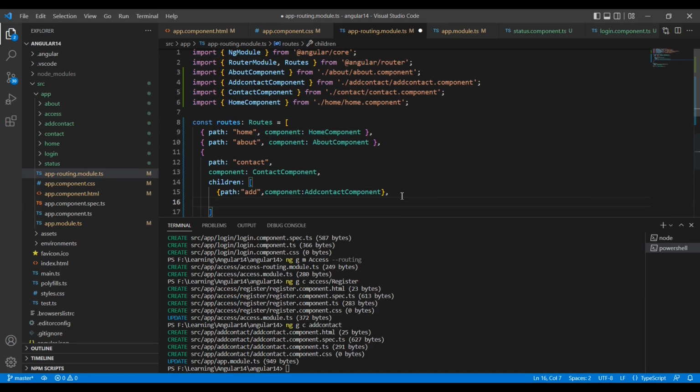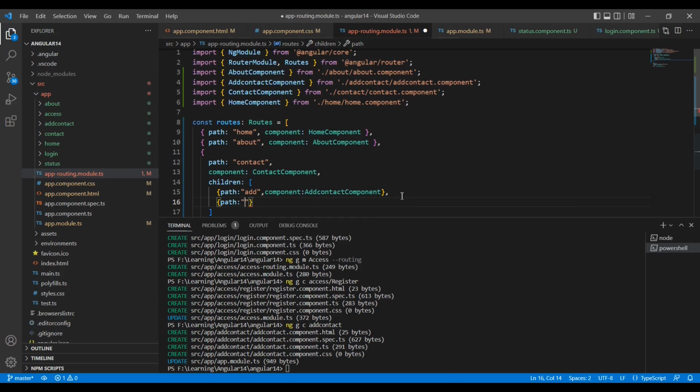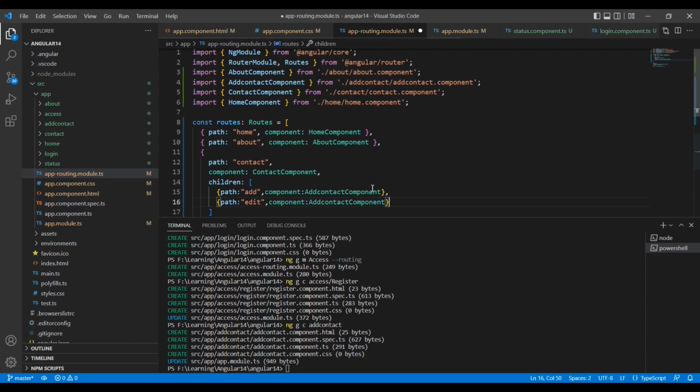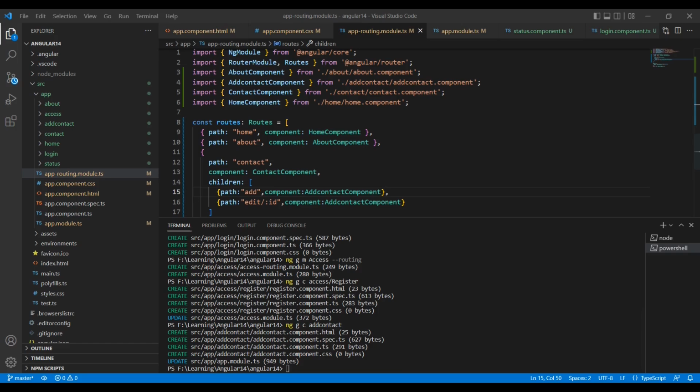Let me add one more route also: edit. For the edit also, I am going to use the same component only. For edit, we basically have some parameter, so let me include it: id. Now we have done that. And in this contact component, I'm going to provide two links.